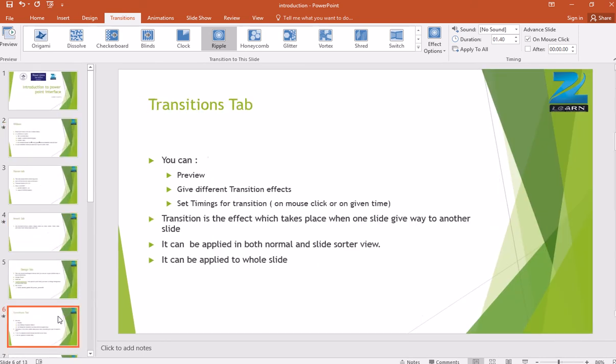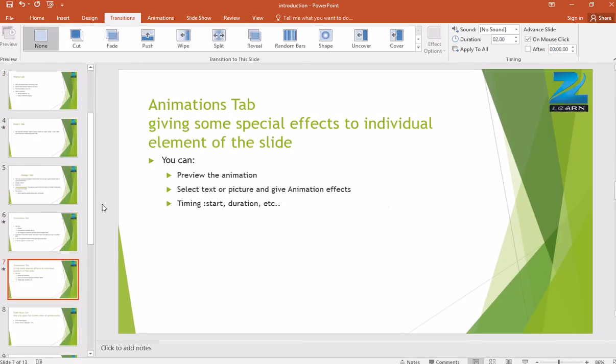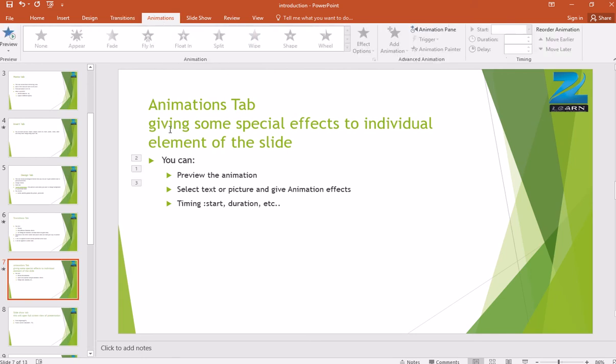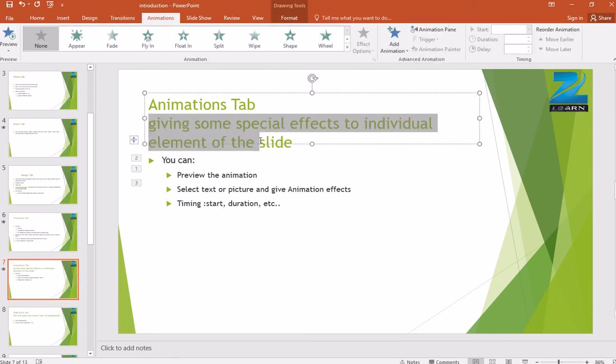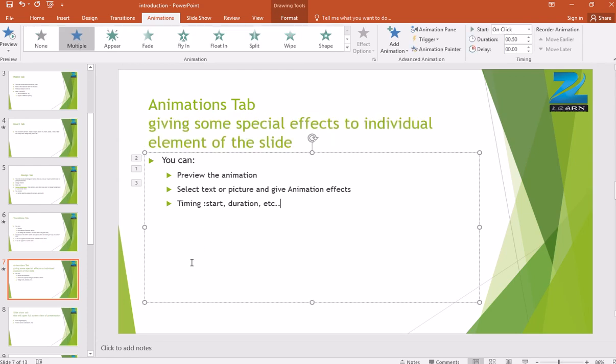So now come to the next, that is the animation tab. Animation means giving a special effect to an individual element of the slide. Transition we give on the whole slide. You can see I can select a particular element of the slide, a particular text of the slide, and then I can apply animation. See, this is called an effect on the slide.